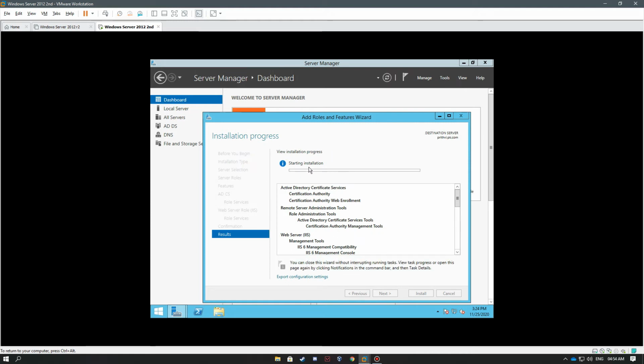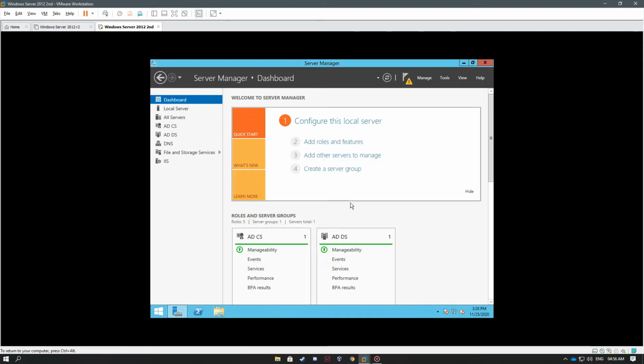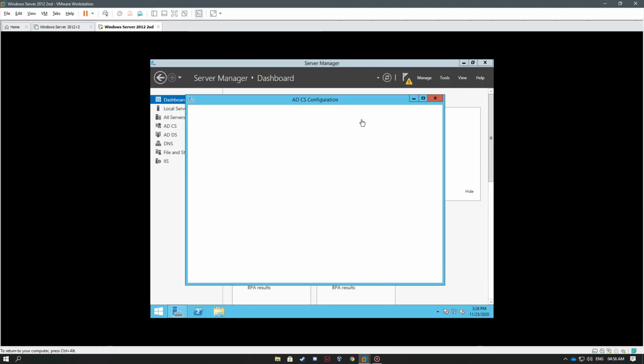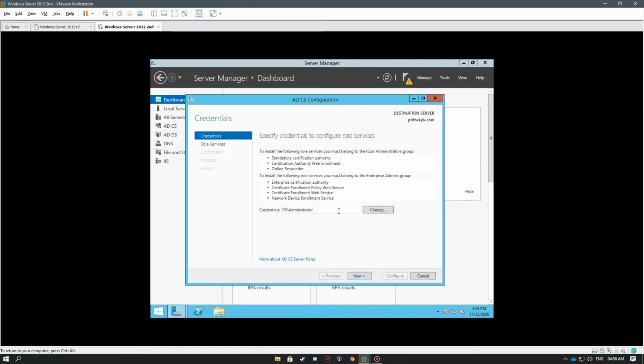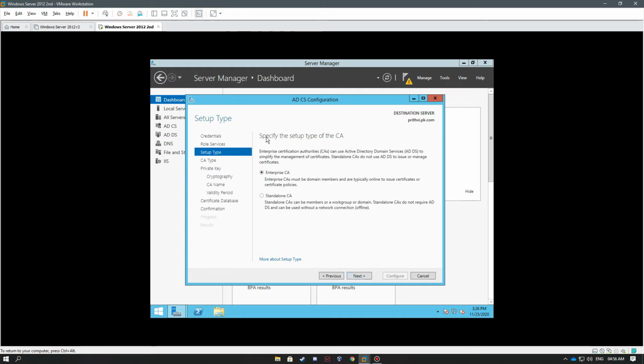The installation will take a while. We will be returning after the installation is completed. So over here you can see the installation is completed, and close the screen. Now configure your Active Directory Certificate Services. Check your credentials and click on Next. Now tick Certification Authority Web Enrollment and CA. Next. Now select the Enterprise CA.